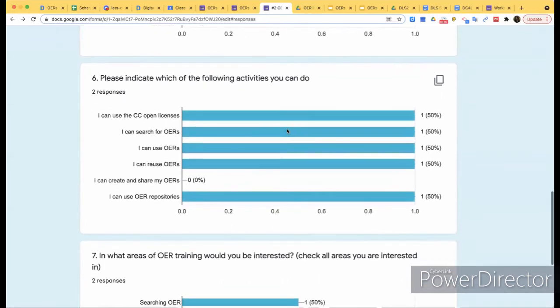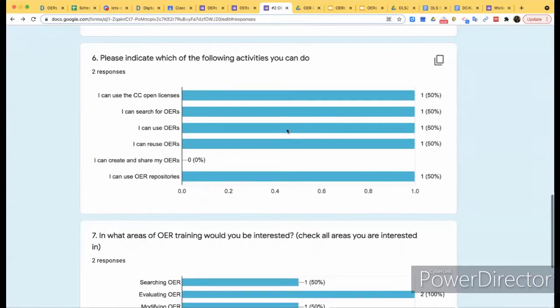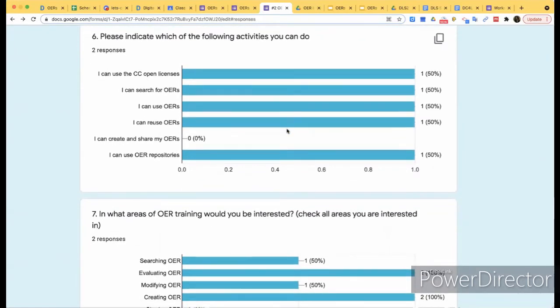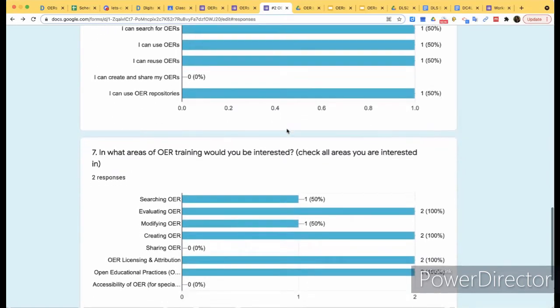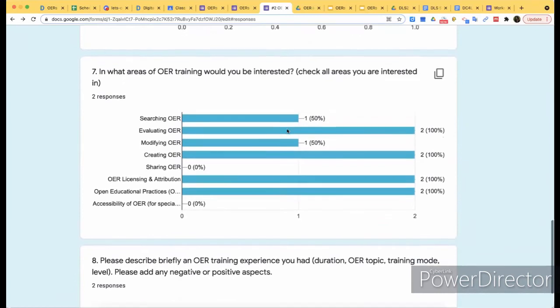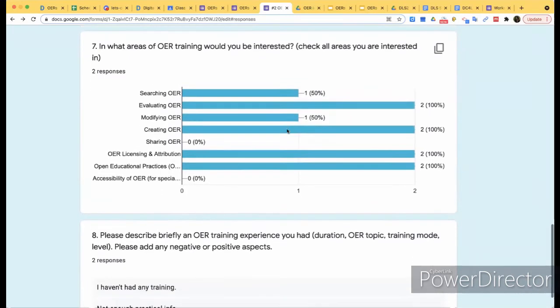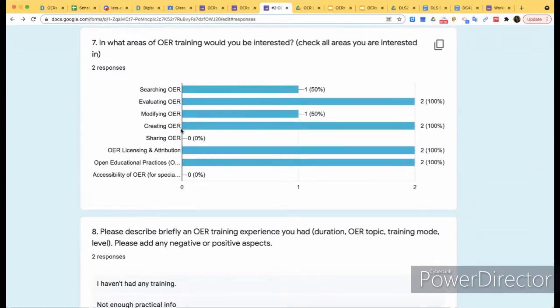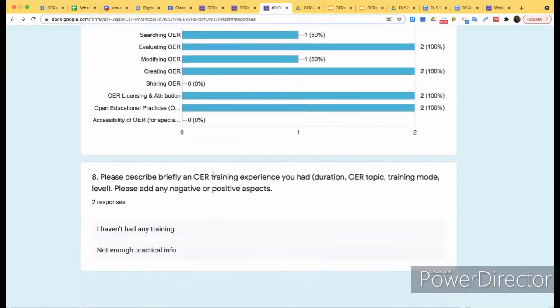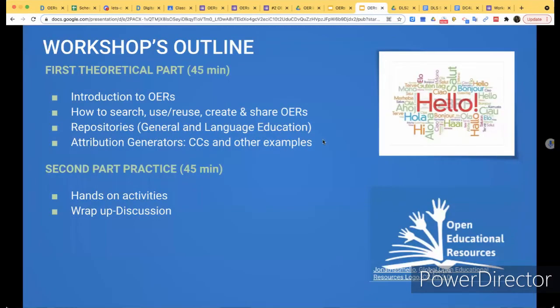Indicate which of the following activities you can do. Okay. If you can use, if you can search, if you can reuse. Okay. In what areas of open educational resources training would you be interested? So most: evaluating, modifying, creating, attribution, and practices. Okay. If you have an OER training experience, please explain here, describe. So, okay. Now, after this, you will have the possibility to reply yes to a training experience with open educational resources. Very nice.